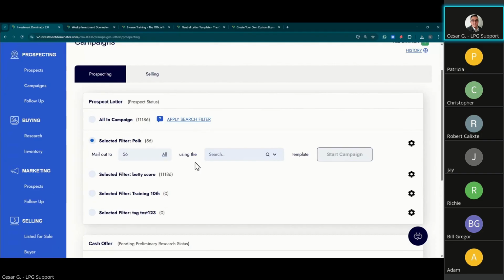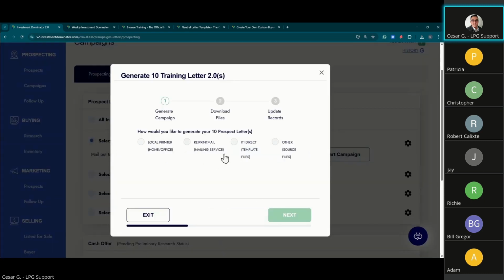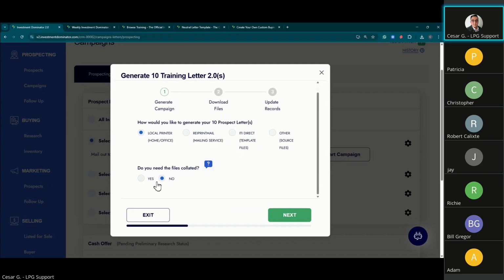There's a field for you to select the letter that you want to use for this specific campaign or letters that you're going to send. And you can see here the custom one we just created, training letter 2.0. That's pretty much it. Then you just click on start campaign and you can select whatever method you want to send letters. Could be local printer. That means the files are going to be downloaded on your computer so you can print those and take them to the office of your preference.